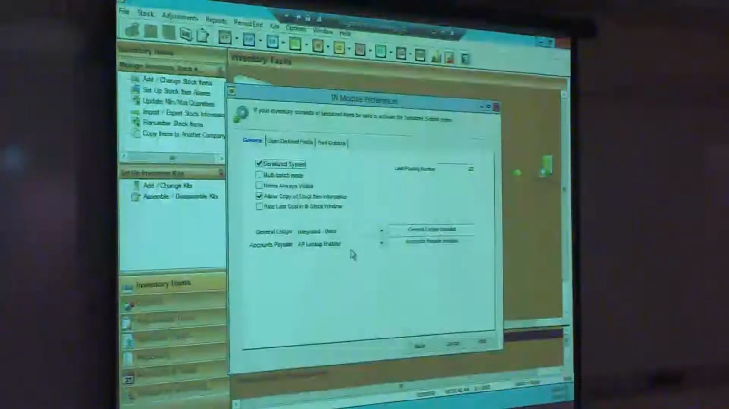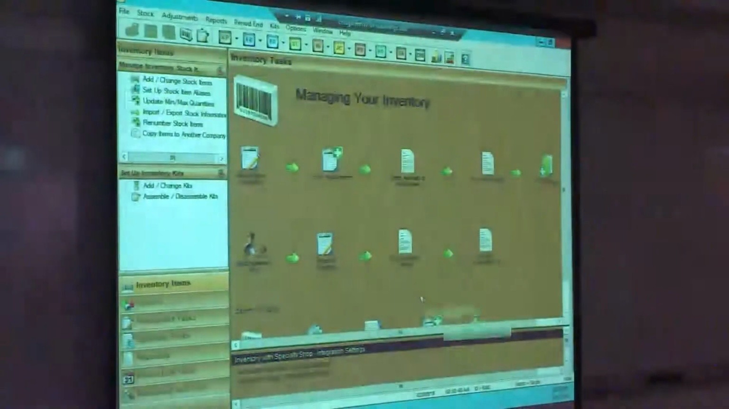So we are integrated to General Ledger in detail, and we are integrated to accounts payable, so it will let us look up accounts payable vendors. Okay, I'm going to cancel out of that.